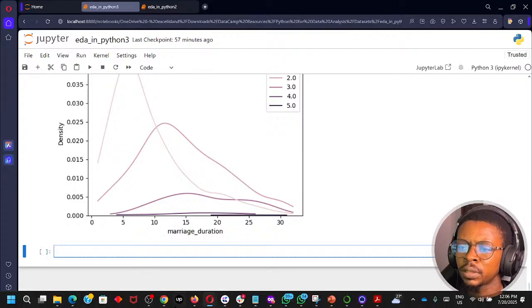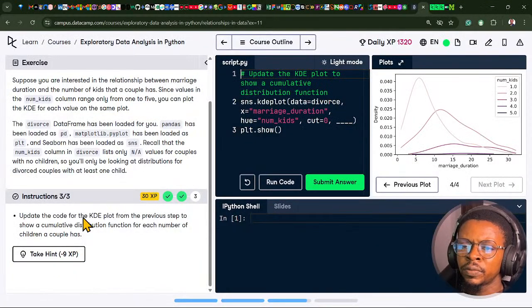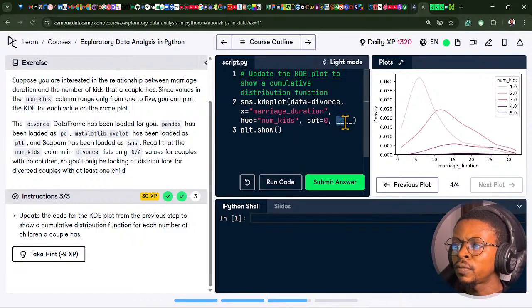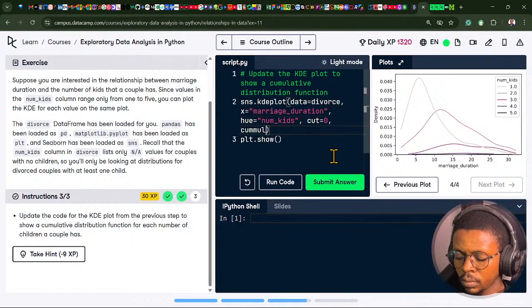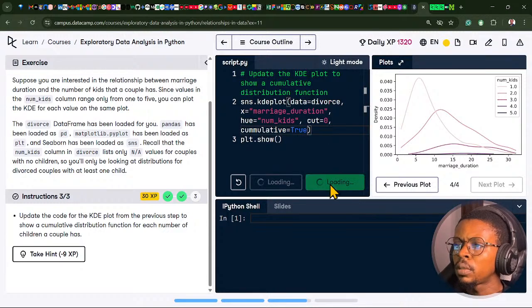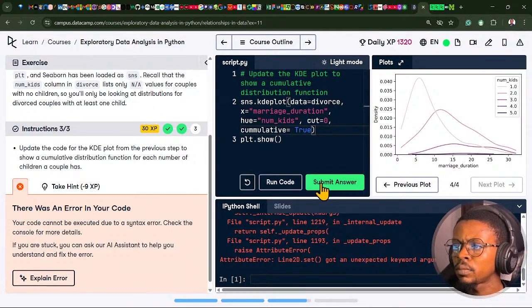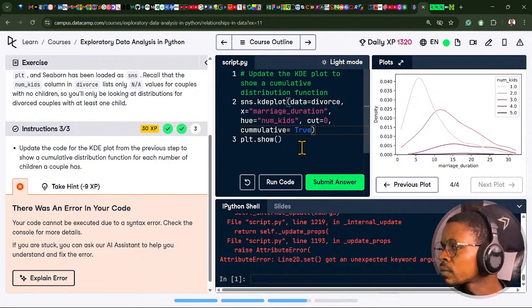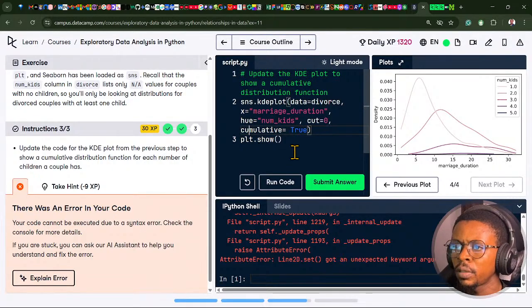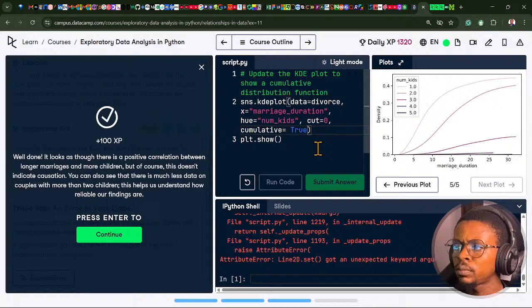Okay, and one more thing. The goal is to update the code for the KDE plot from the previous step to show the cumulative distribution function for each number of children a couple has. So cumulative will just be equal to True. Let's submit that. Oh, hold up. Cumulative should be the single M, not double M. Oh, voila.